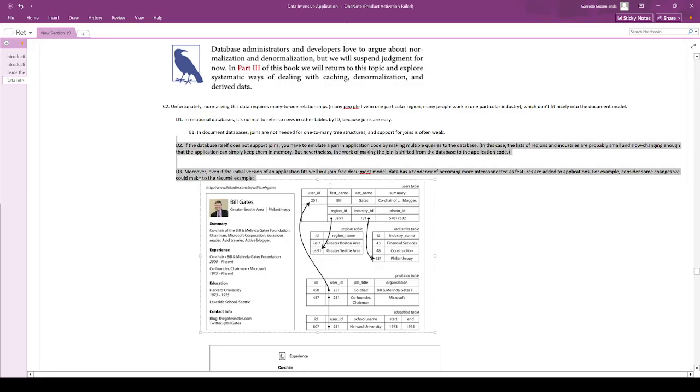If the database itself does not support joins, you have to emulate a join in application code by making multiple queries to the database. So if you're using document database models such as JSON, you will have to do the join in your application code. For example, if you're using React with Next.js, you will have to do the joins of your documents in Firestore.